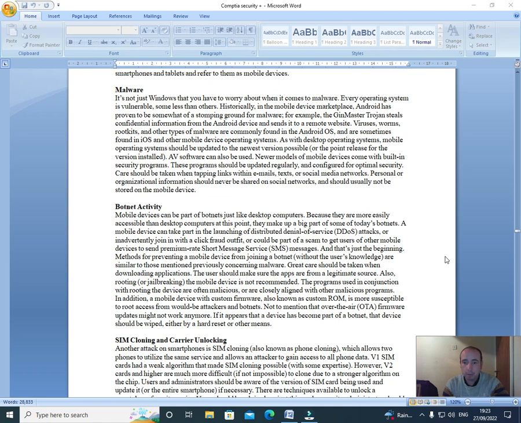As with desktop operating systems, mobile operating systems should be updated to the newest version possible, or the point release for the version installed. AV software can also be used. Newer models of mobile devices come with built-in security programs. These programs should be updated regularly and configured for optimal security. Care should be taken when tapping links within emails, text or social media networks. Personal or organizational information should never be shared on social networks and should usually not be stored on the mobile device.